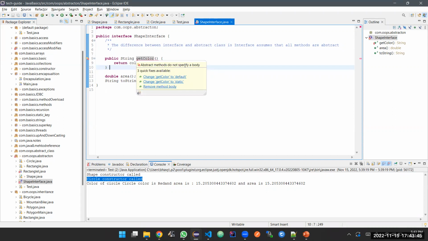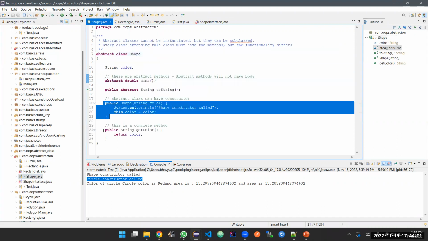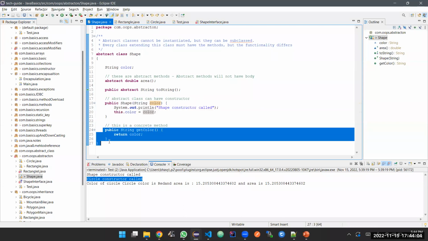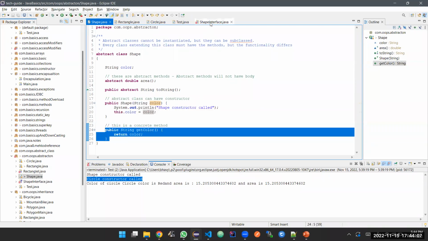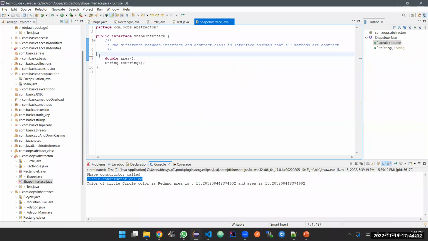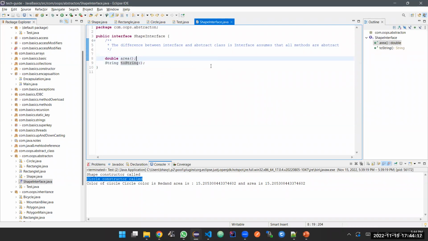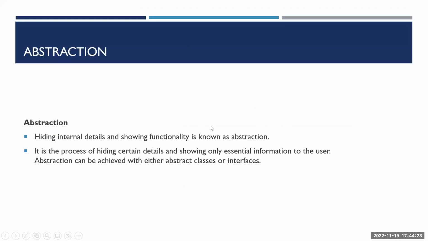So by default, my interface thinks that all the methods defined within the interface are abstract. That's the difference between an abstract class and an interface. Within your abstract class, you can have abstract methods and normal default methods also. You can have your constructors and you can have your concrete methods also. But within an interface, you cannot have any concrete methods or constructors. You need to only have abstract methods. That's the only difference. Clear?